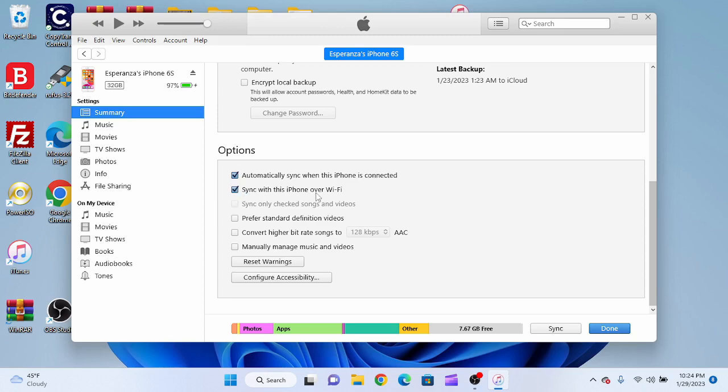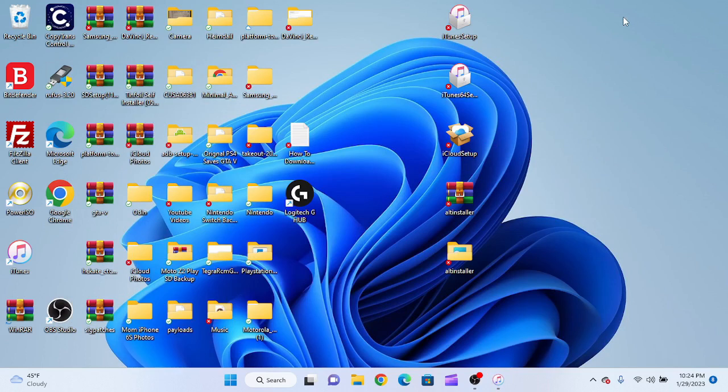Okay, so pretty much I'm done on the computer side of things. Right now I'm gonna switch to my iPhone and show you what to do from there.